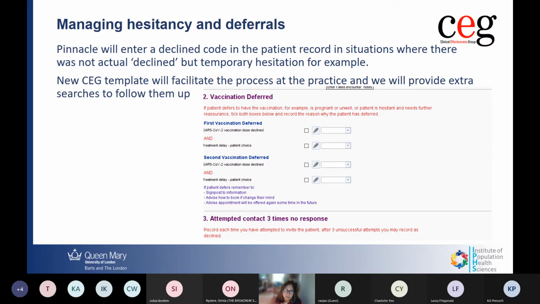And then at the end of the template, it's section 4, it's not showing here, but it's the simplest one really. If you had somebody who truly declined the whole immunization course, there's a little box that says, has declined the full program, and then you can decline them using that code. So hopefully this should make that process much easier for you.